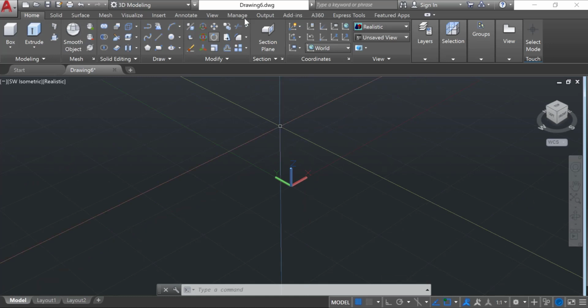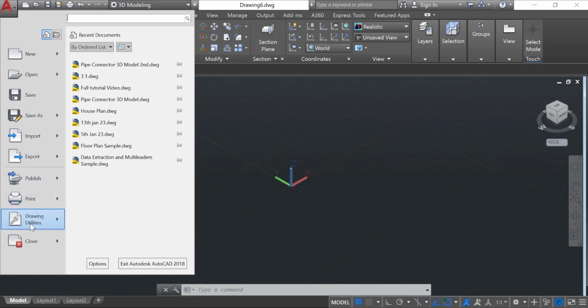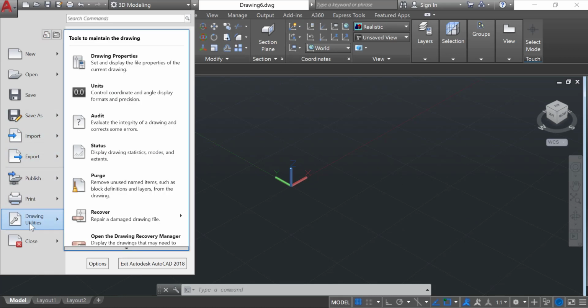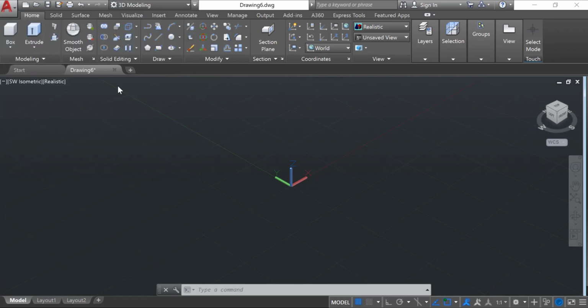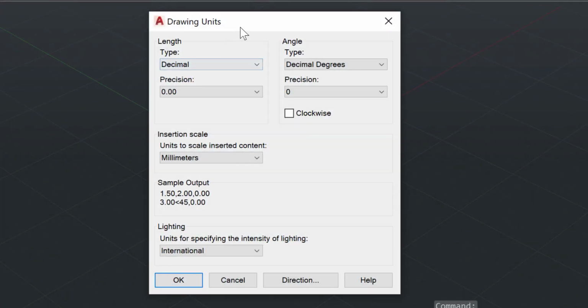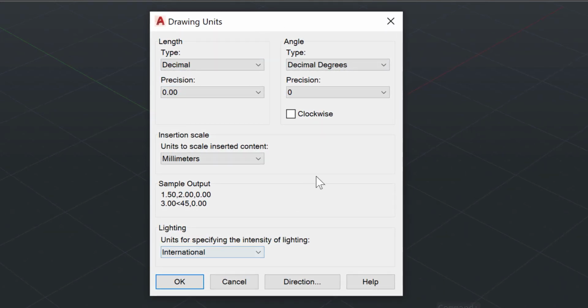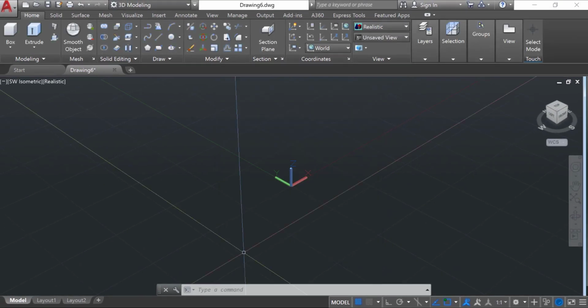The other method is pretty straightforward. If you forgot the units command, then you can go to the top left corner, click it, and then hover down to drawing utilities. You'll see the pop-up menu here. Go to units, the same window will open up, so you can modify your units. I think we won't do it again because we've done it, so click OK.